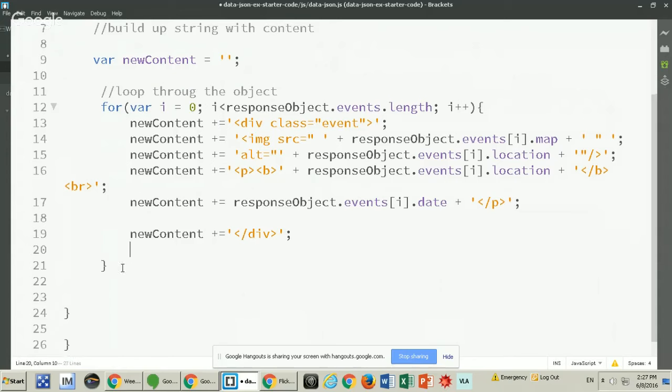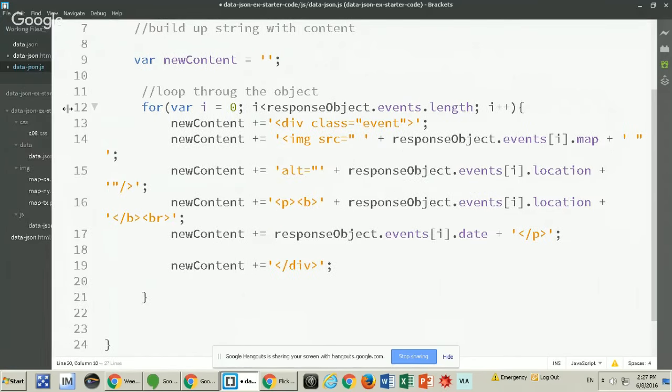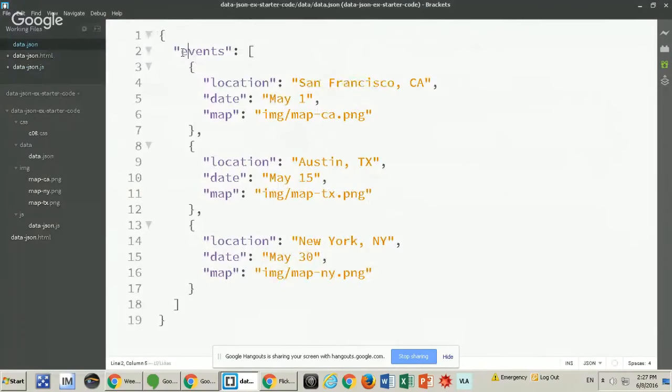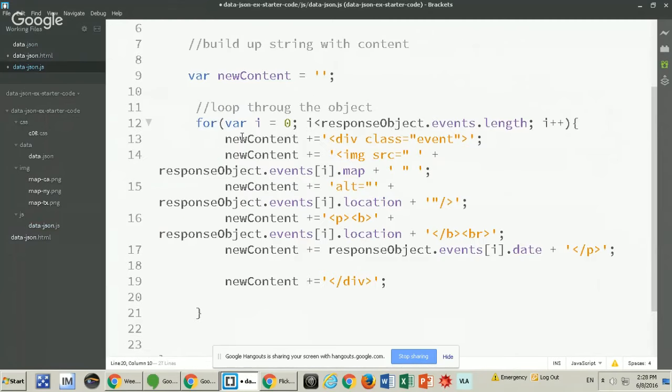Okay, so before we continue with the code, I want to show you again the JSON file. Take a look here. We have an array with the name events, and in the array, we have 1, 2, 3 events. So they're going to be with index 0, 1, and 2 in our loop. And then the properties are going to be the location, the date, and the map. And this is what we have done here. We have created a for loop through the array, through the object. And then we have accessed the properties for each index, okay?